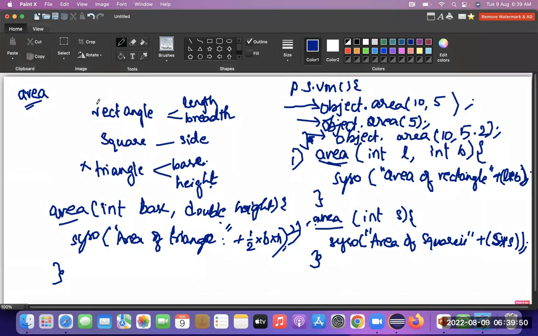So this is how we achieve method overloading. Same method with different parameters: method overloading. What is the method here? Area. Different parameters we are passing. So this we call method overloading. So this was the exercise program which was given yesterday.